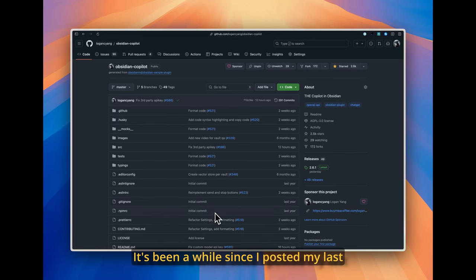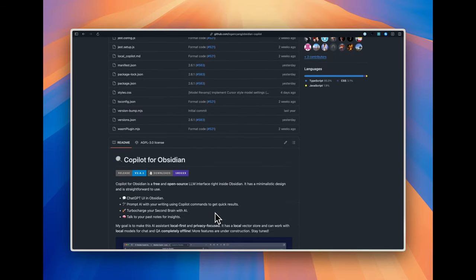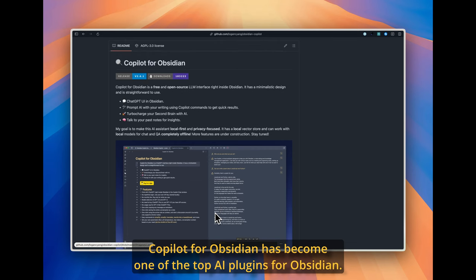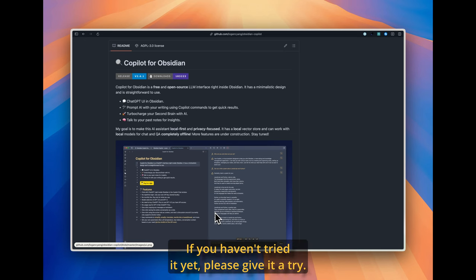It's been a while since I posted my last video, but I'm back now with some big plans. Copilot for Obsidian has become one of the top AI plugins for Obsidian. It has just crossed 180,000 downloads. If you haven't tried it yet, please give it a try.